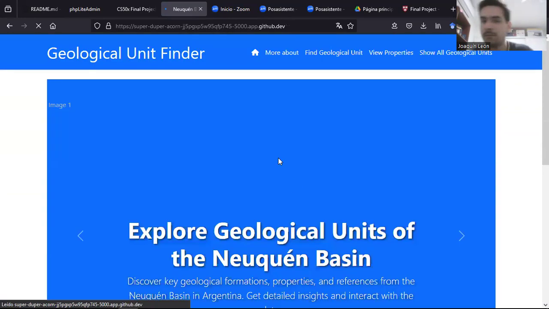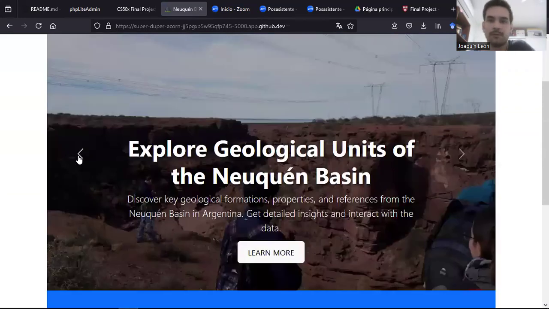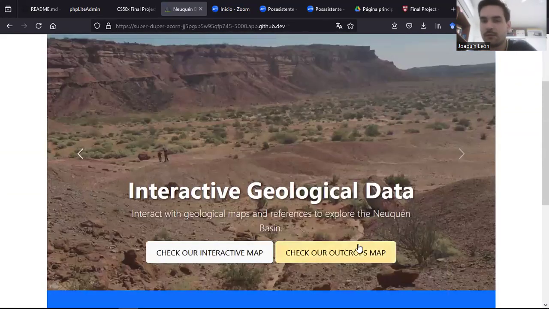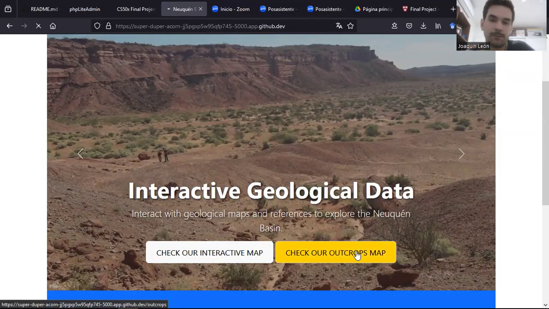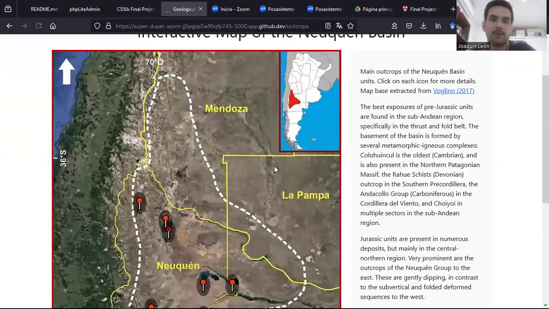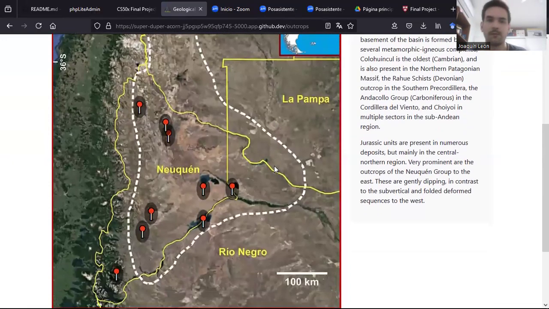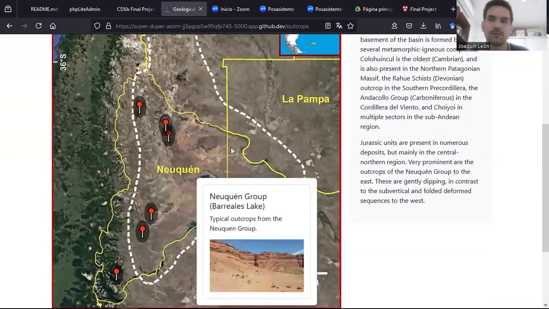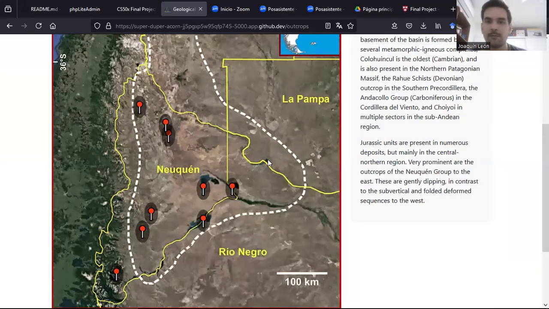Let's return to home. Here we hit the button and see the final functionality that I want to show you. These are two interactive maps. Let's see one of them. This consists of a map with icons that can be clicked to see pop-ups with pictures of the main outcrops of the Neuquén Basin and some information with it.